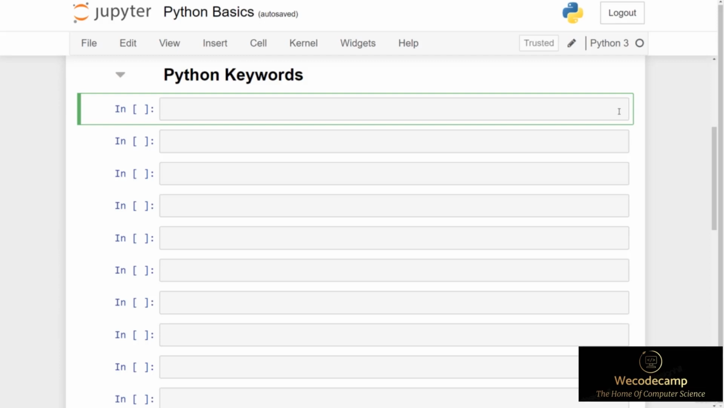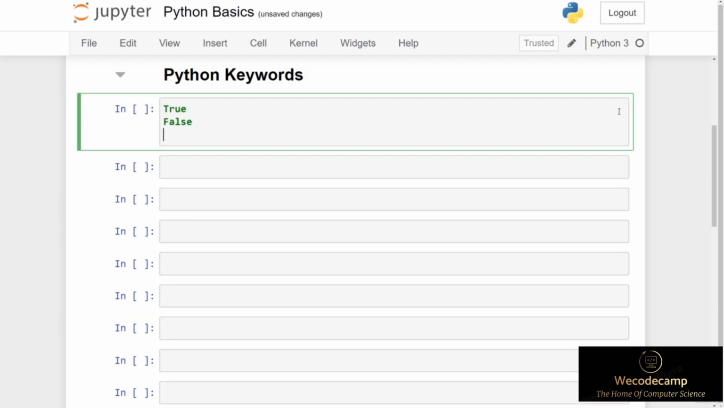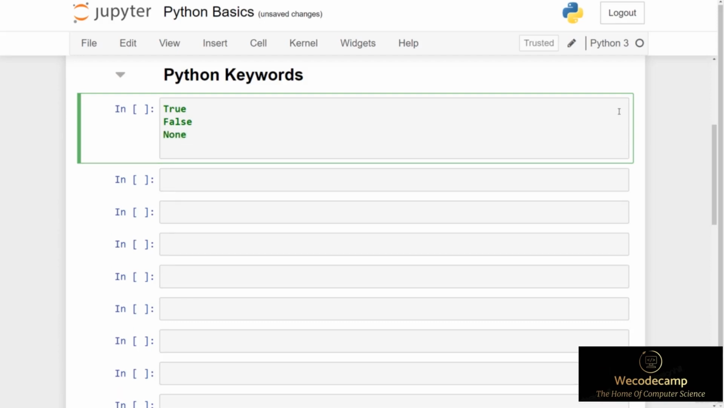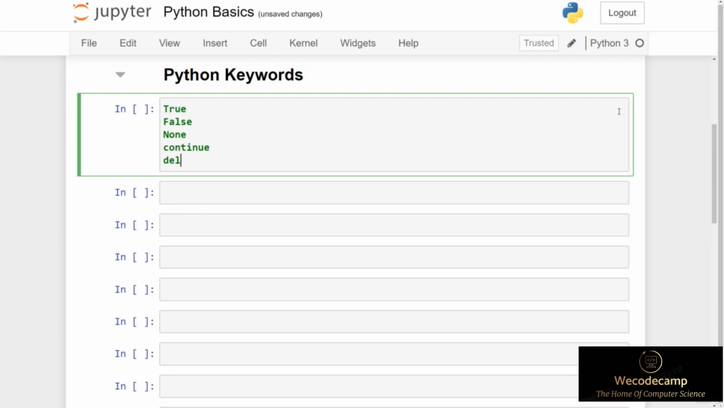Now, Python keywords are always available, and you do not need to do anything in order to use them, so you don't need to import them, for example, into your code. All the keywords except True, False, and None are in lowercase, and they must be written as they are. I have attached in the resources section a list of all the keywords.